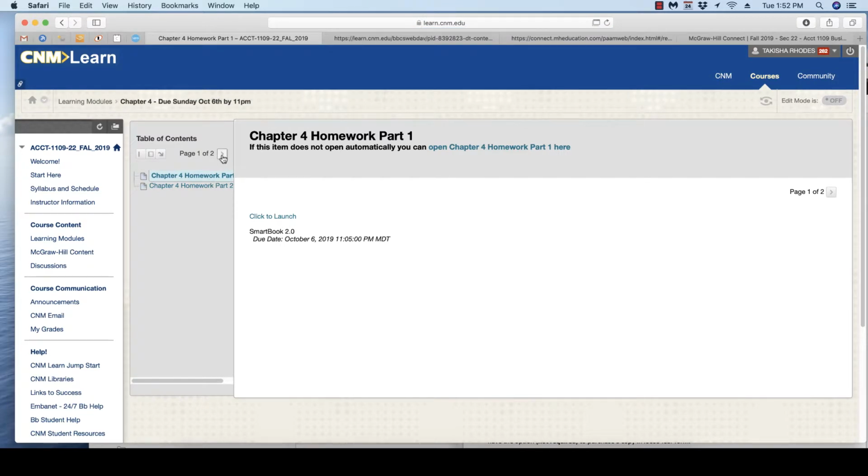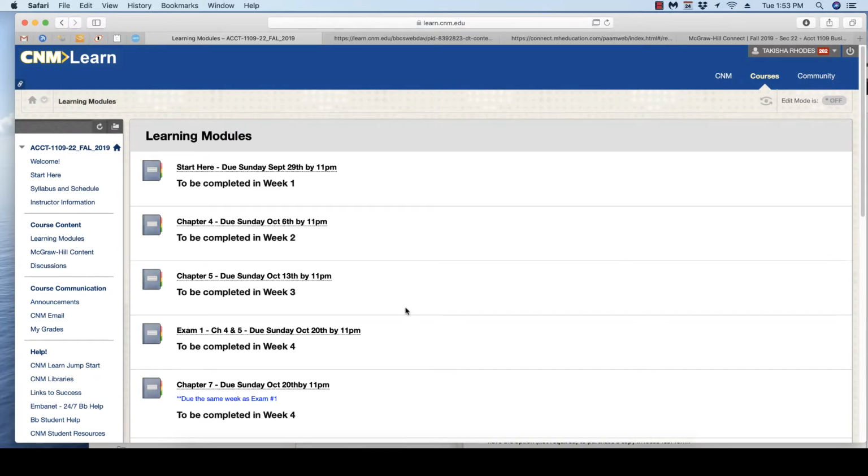We're going to go back to learning modules. For next week, here's the Chapter 4 learning module. You'll see you have Part 1 homework and Part 2 homework. You'll want to do both of those. You have to complete both parts to get your full points. Okay, so there are 2 parts to the homework. Same thing for the next chapter. We'll go back. Chapter 5, you've got the same thing. So you're going to want to spend your time in this learning module area doing your homework.